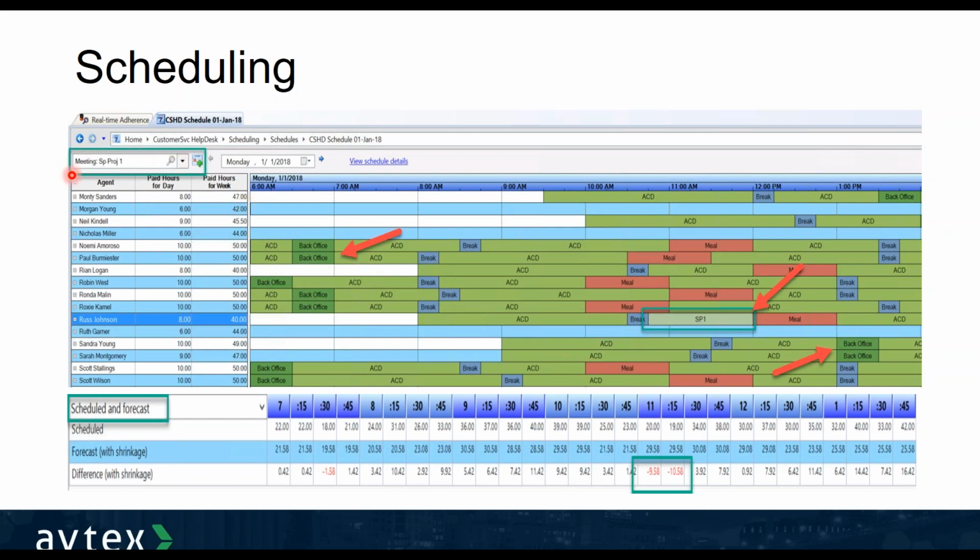So if you'll look up here in this box, you'll see meeting special project 1. When I drop it in the schedule, for Russ Johnson, it says SP1 for Special Project 1. So Russ might not be one of our best agents on the phone, but he's really good at special projects. So we're going to go ahead and set him aside and get him off the phone and put him in special project. Down here at the bottom, you'll see how much staff I need.